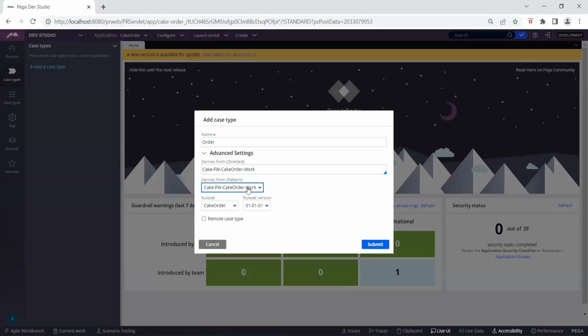And click on advanced, okay? If you click on advanced, you can see cake FW, cake order FW. The rule set is cake order 010101. That is a parent class. Okay, you click on submit.